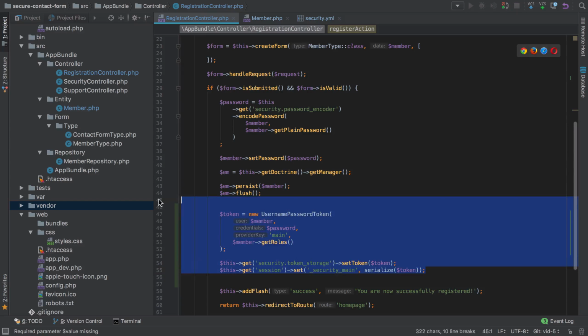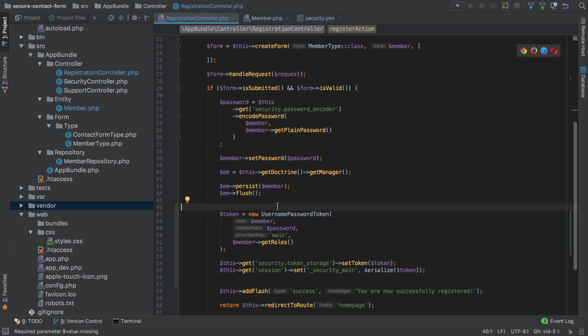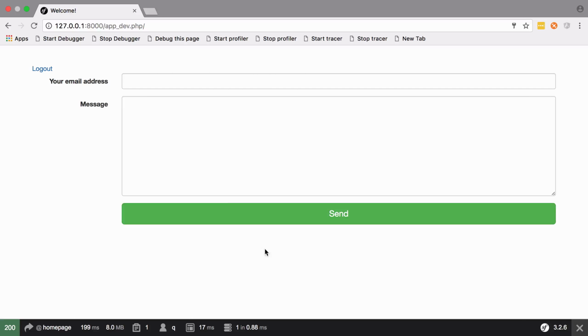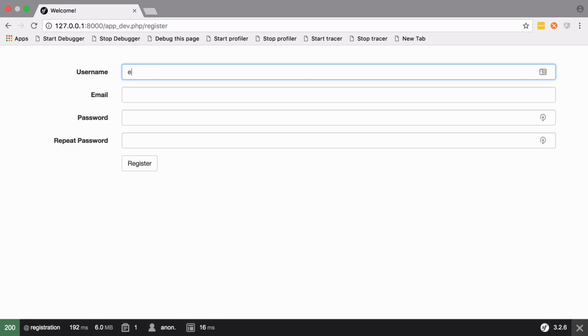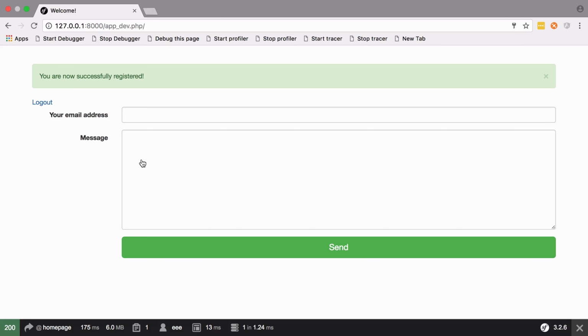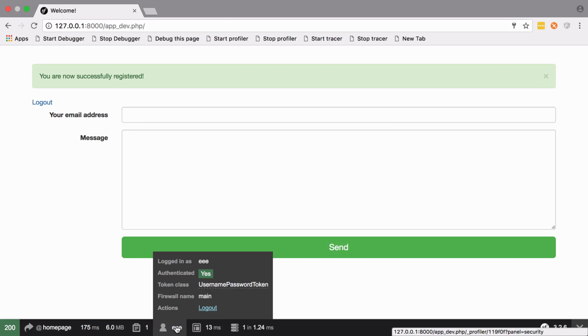So with this section in place here, we have effectively programmatically logged in our user after registration. So now if we were to log out, go to register, and this time we will register as E and E, or in this case, triple E, E at E.com, 1 and 1. We can see that not only are we registered, we're also now logged in.